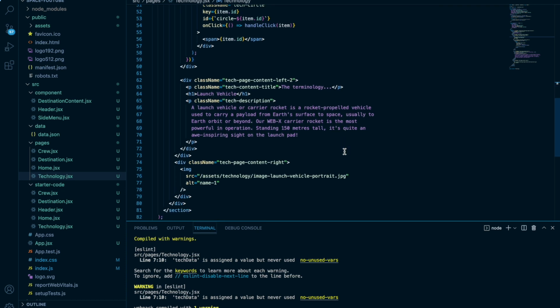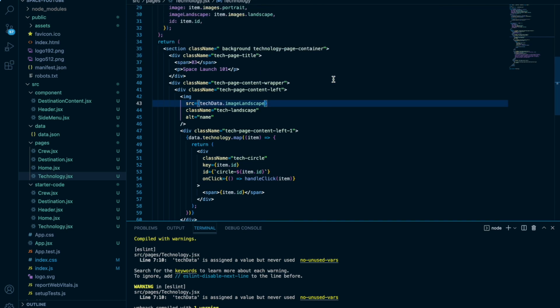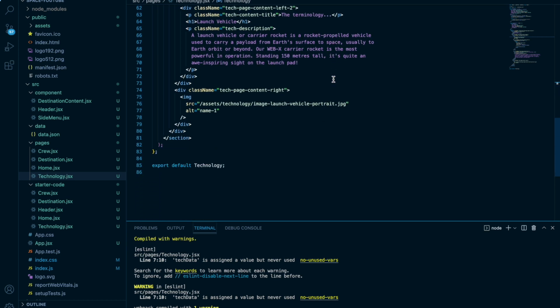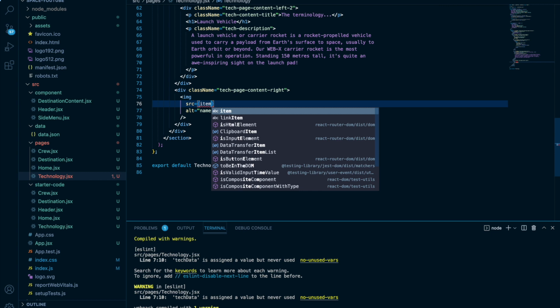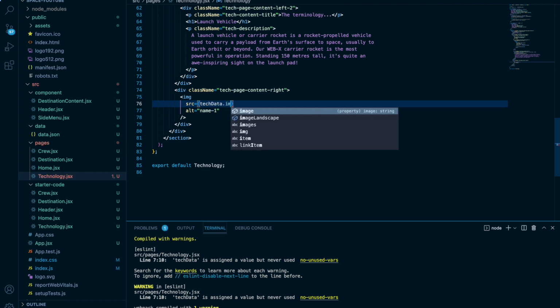Now this terminology remains the same, and we should have another image. So let me see if I'm missing out anything. All right, here. This should be tech data dot image. All right.